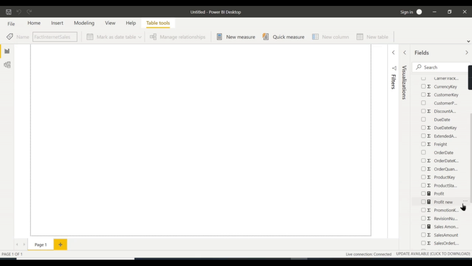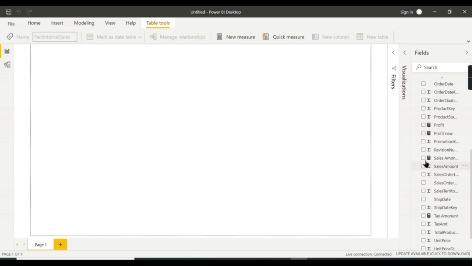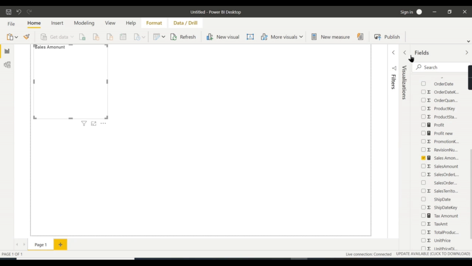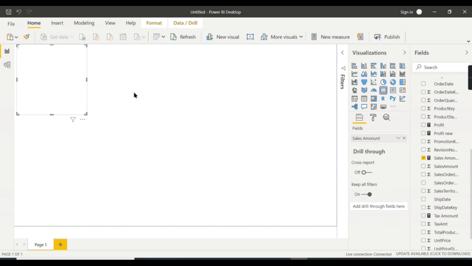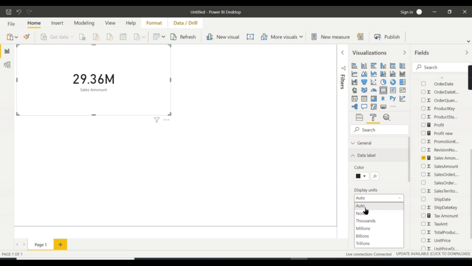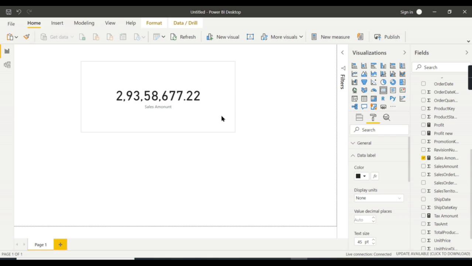What I'm trying to achieve, let us see it here. Sales amount, and you can see the total. Let us try to get the entire value so that it will be clear. Now you can see 58677. Okay, now let me try to update the data in the data warehouse.